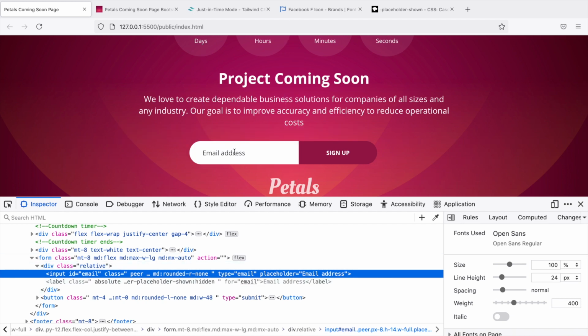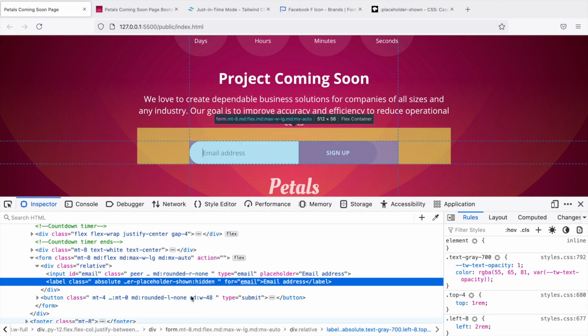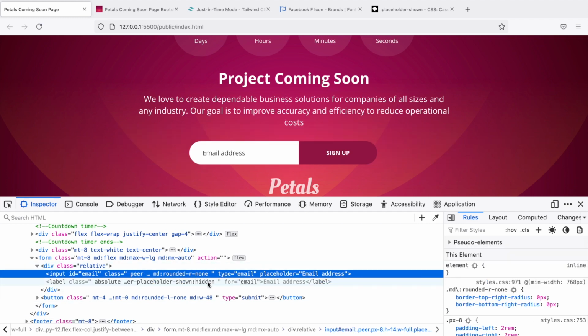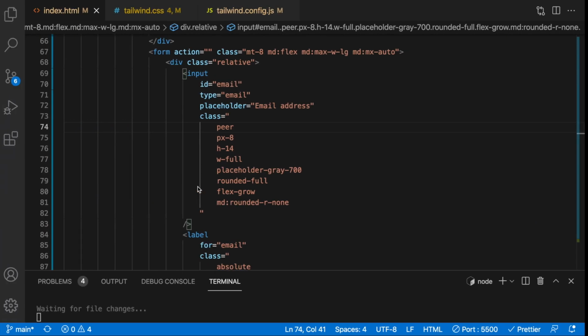Right, so since the placeholder is shown, this is hidden. Let me start typing something. Yeah, so you see, the moment I start typing something, this is visible. Okay, if I remove this, this gets hidden. Yeah, so now let's add the real styles. Now that you understood how this works, let's add the styles required.